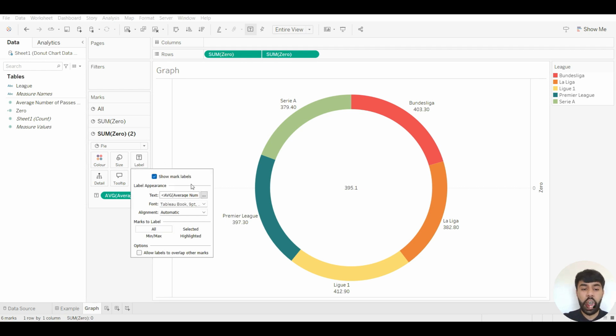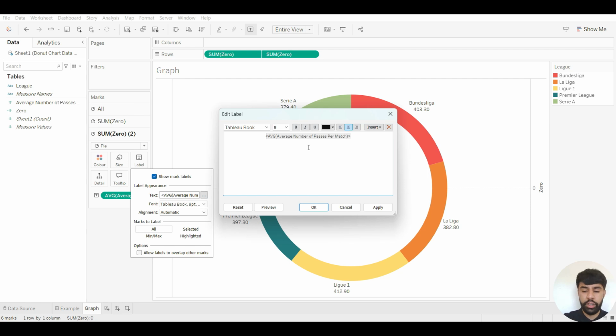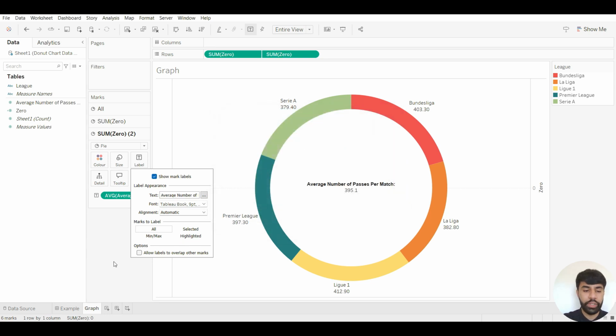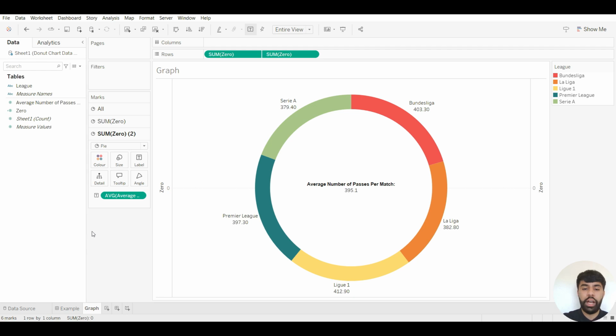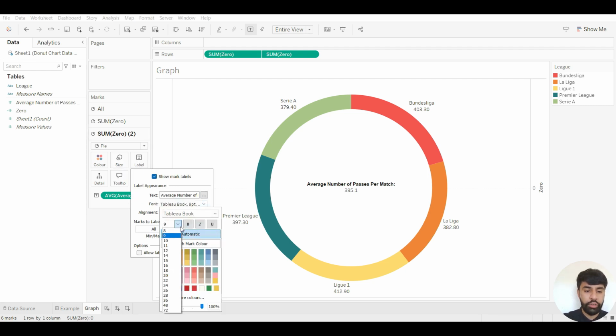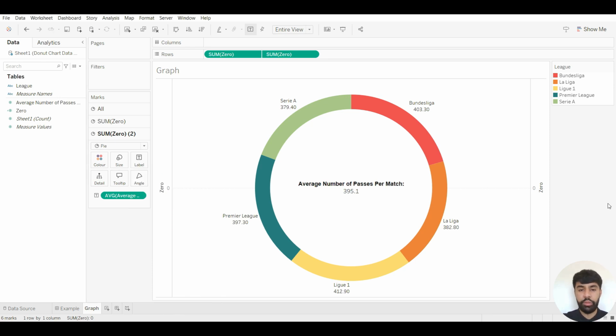But I also want a title to this as well, so it's easy for the reader to understand what this is showing. So the title I've picked is the average number of passes per match. That's all good with me. I'm going to centralize it just so it looks a little bit neater. And the title, I'm going to make it bold too. And as you can see, just like that, a value and a title has now been added to the intersection. I want to make this a little bit bigger just so it's easy for the reader to see. I think that is okay with me.